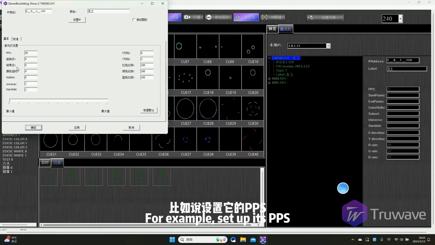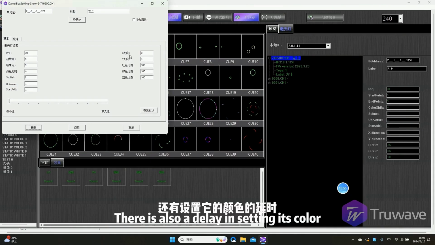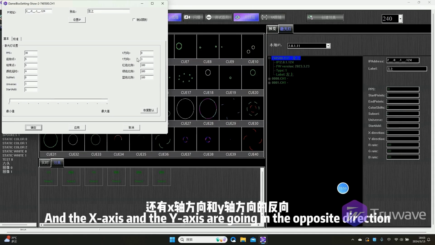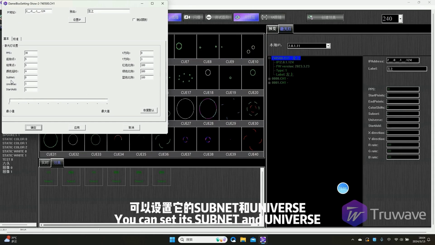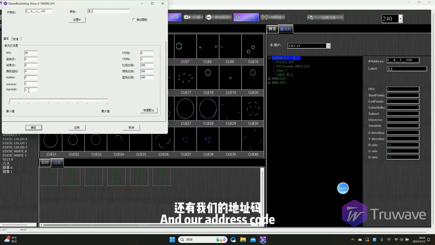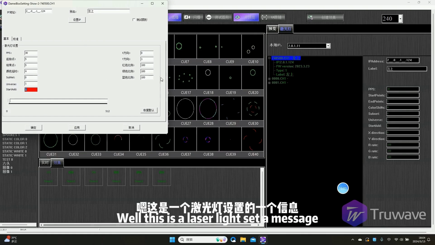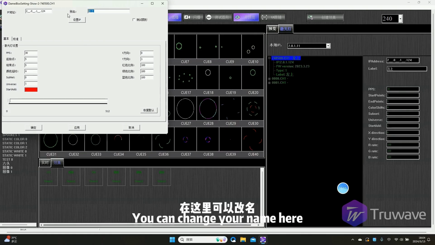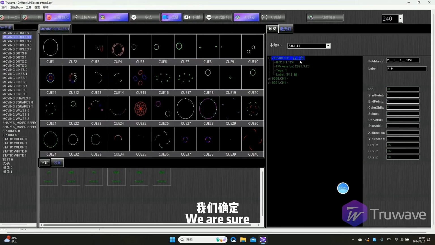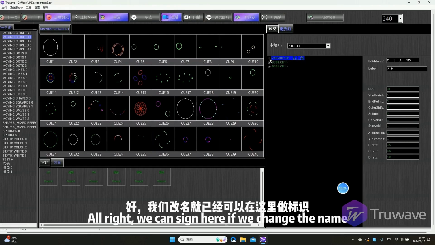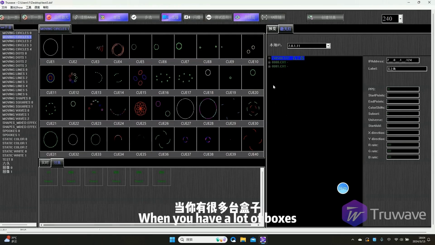For example, set its PPS, adjust the delay for its color, reverse the X-axis and Y-axis directions, and set the forward direction as well as the ratio of red, green, and blue colors. Most importantly, you can set its subnet and universe along with our address code. Well, this is information about the settings for the laser light, and our IP address can be renamed here. For example, I can change it to the upper right corner. Once we confirm our name change, we can make identifications here when you have many units. When there are many boxes, you can label them to prevent mistakes.